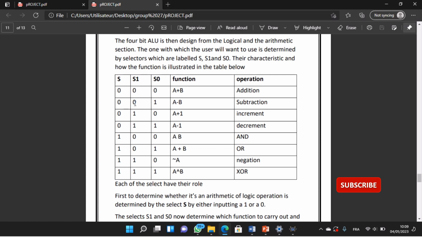If we have S1 as 1 and S0 as 0, meaning we want to increment. If we have S1 as 1 and S0 as 1, meaning we want to decrement. And now if we move to the logical region, if we have 0, 0, ANDing, 0, 1, ORing, 1, 0, negating, and 1, 1, XORing.